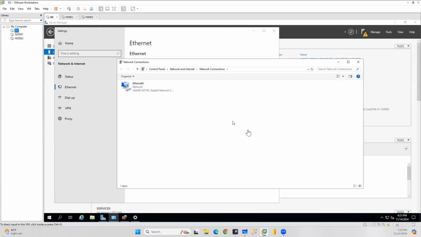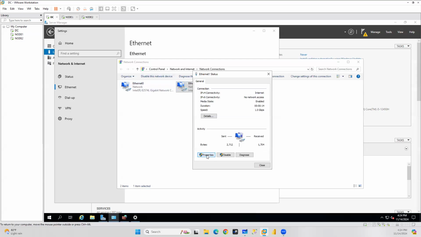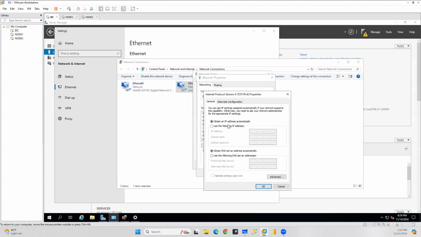It will prompt you to restart. Now if you refresh, you are able to see one NIC card. Currently, I'm in the DC server. Go to the NIC card, whichever we added, and I need to make it a static IP address. So go to the NIC card properties, and click on IPv4.